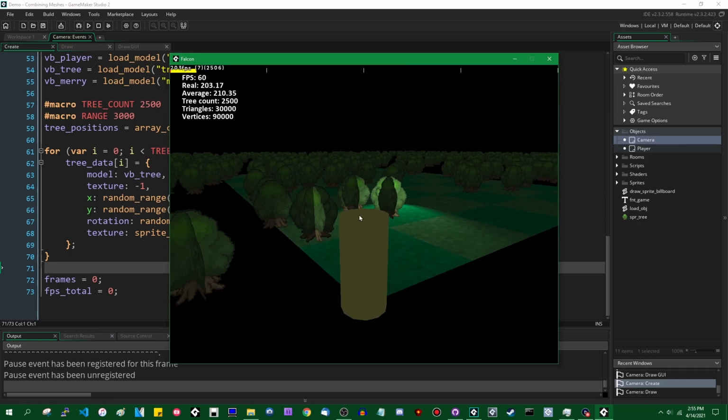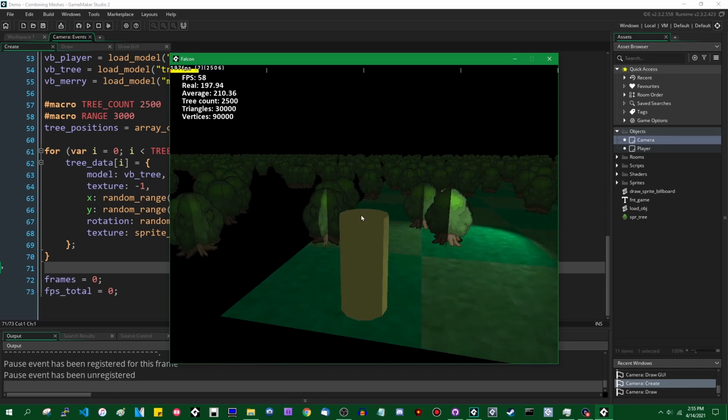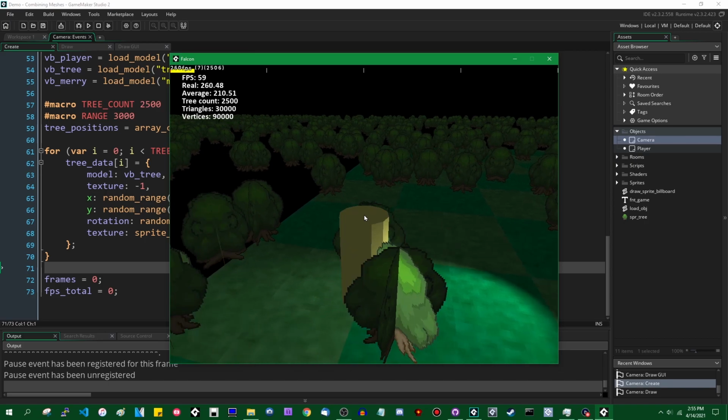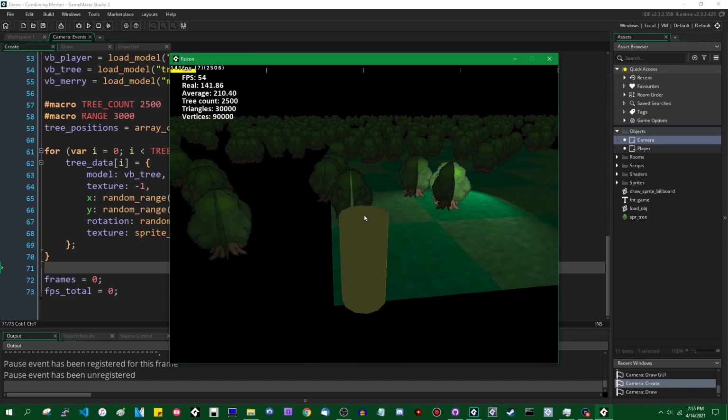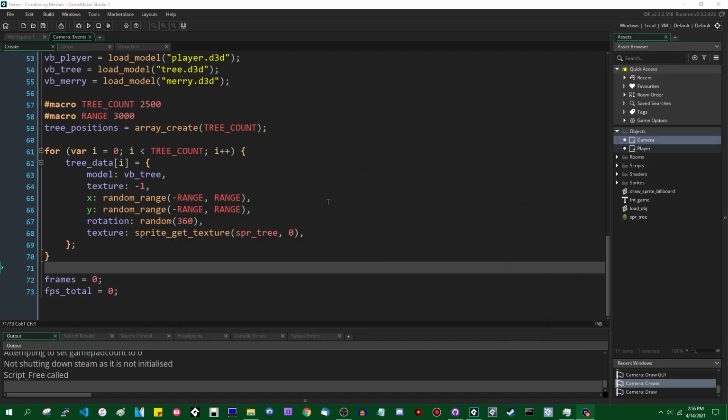So this is a project. It's full of trees. There are 2,500 trees in this project. They're drawn at random positions. I've done a little bit of changing things since the last one of these videos. Right now, this is how this is set up.